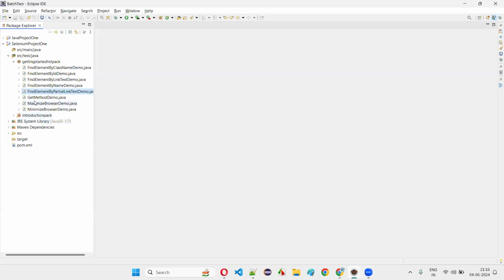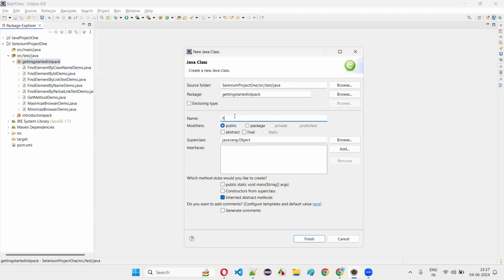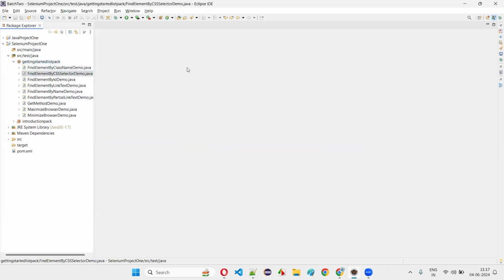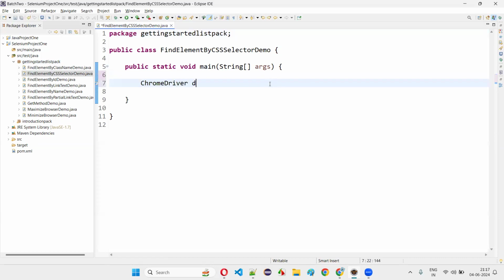For that, right click here, create new class, find element by either XPath expression or CSS selector. Okay, CSS selector, let's go. CSS selector demo. Click on public static void main. Here write down ChromeDriver driver is equal to new ChromeDriver.